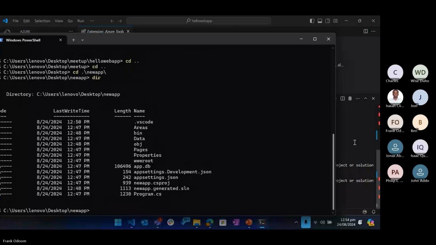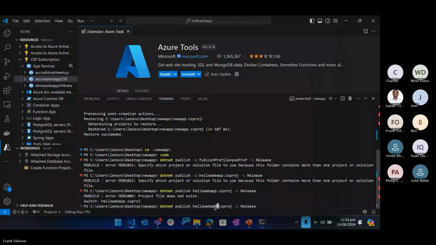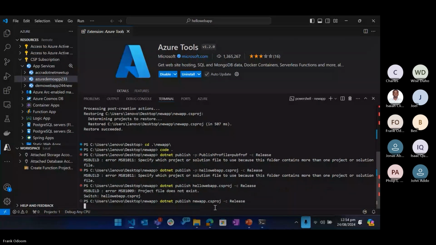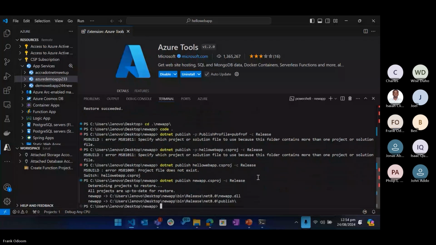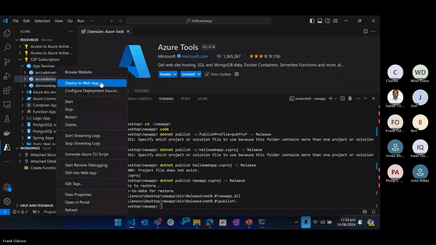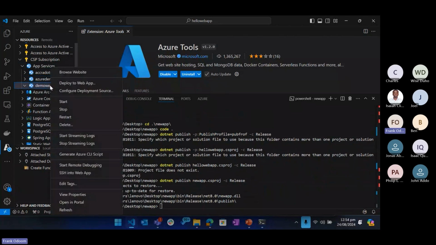So, new app. Okay. It looks like it worked this time. So we have a publish folder now. Let's try this again. Which one should we deploy to? Let me use the last one.